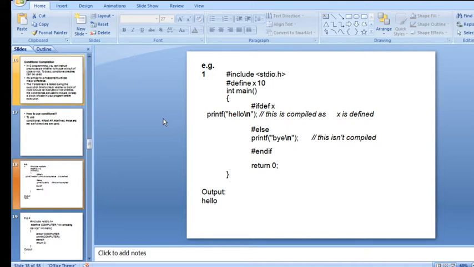So x is nothing but our variable, and we have to take its value as 10. So printf hello. Here we are printing hello. So this is compiled and x is defined. Else printf bye. This is not compiled. At the end of the if statement, #endif, and return 0.